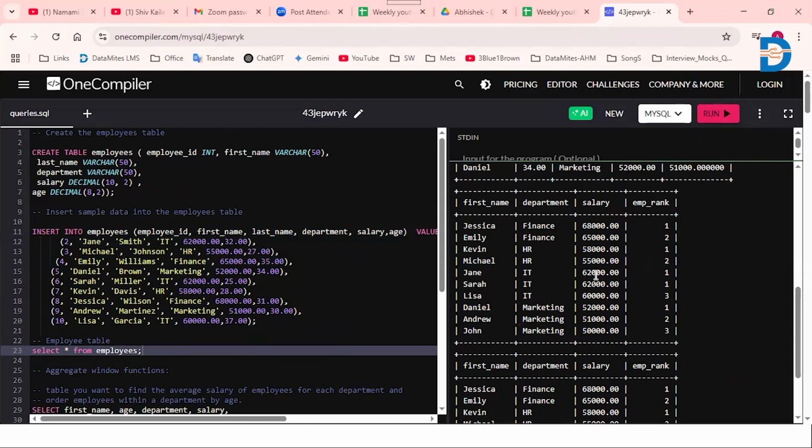So here you can see 62,000 is assigned rank 1, which in descending order means the highest salary is rank 1, and the second highest salary is the same, 62,000. So that's why it's assigning rank 1. But here we have another employee, Lisa from the IT department, who has a salary of 60,000. That rank would be 3 instead of 2, because we already have rank 1 and 1. That's why it will show you 3 instead of 2.